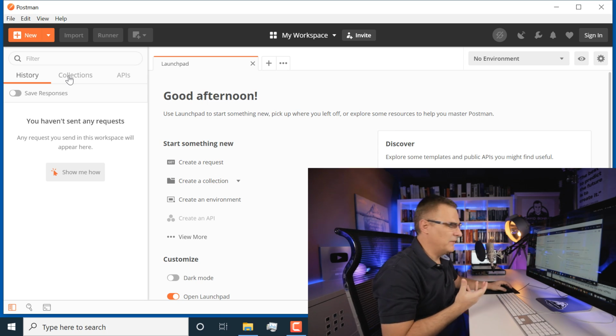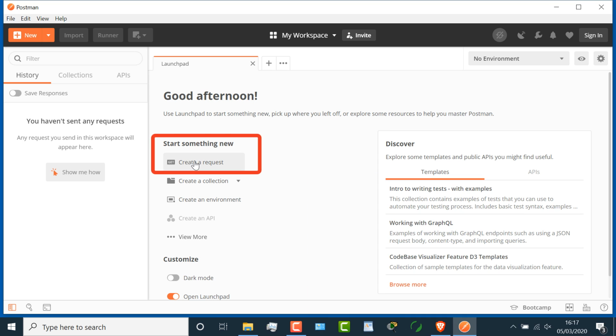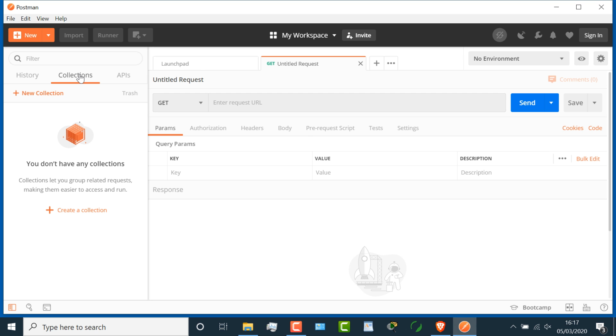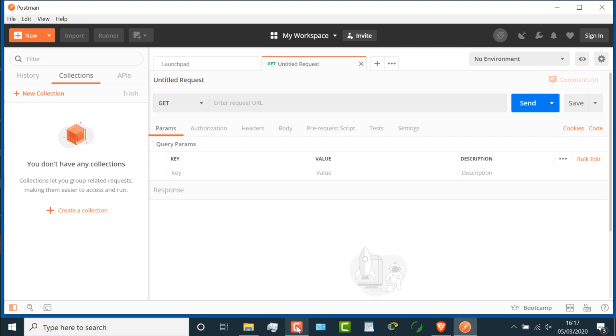It's not a difficult application to use. You'll need to play around with it a little bit to get used to it. But as an example, you can create a request here. You can click on collections to save a collection of requests that you've made. I'm not going to use this Windows application. I'm going to go back to my Mac.